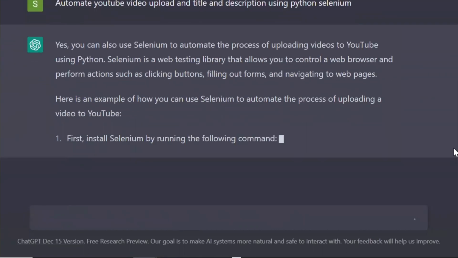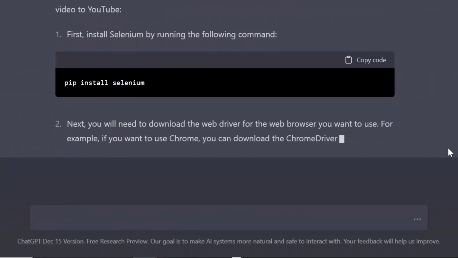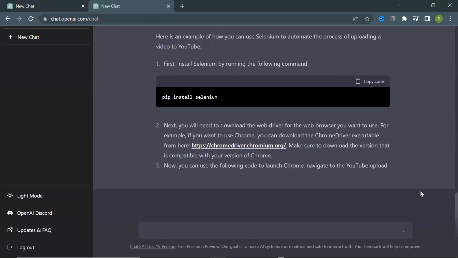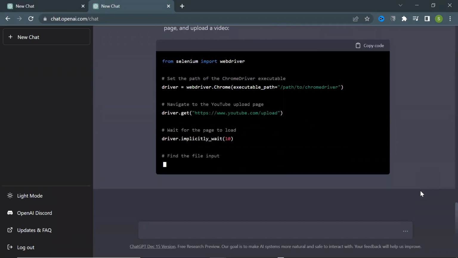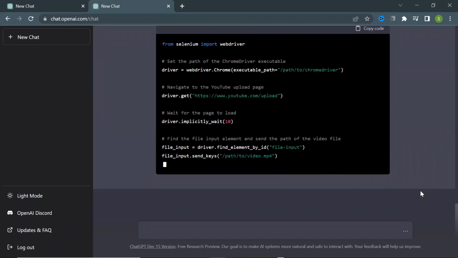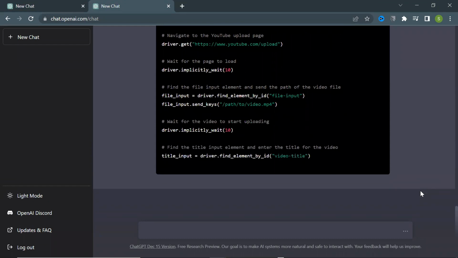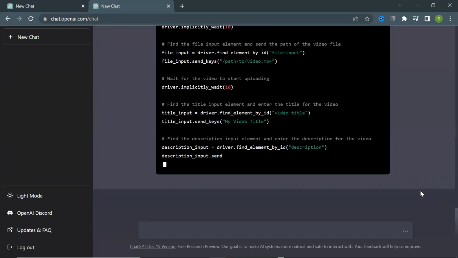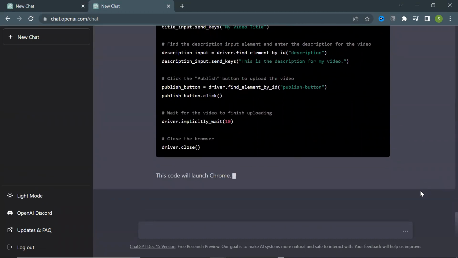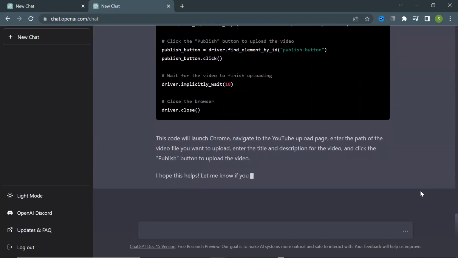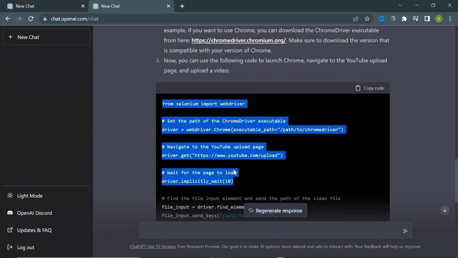You see, it is explaining step by step on how I can automate. It not only explains, but also gives a sample code template which does 80 to 90% of your work, sometimes 100. So now I'll just copy this code and paste it in my editor.